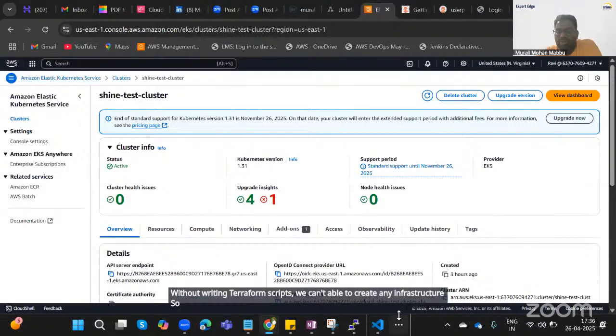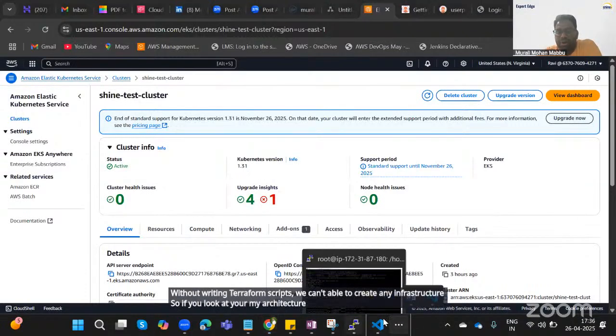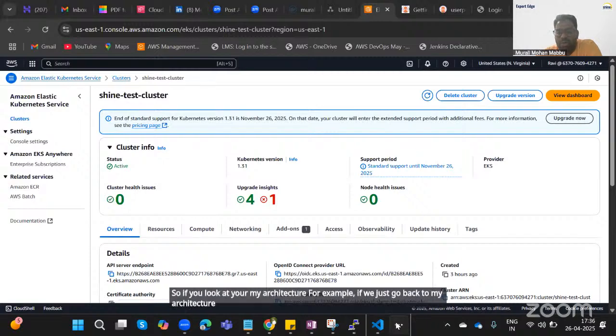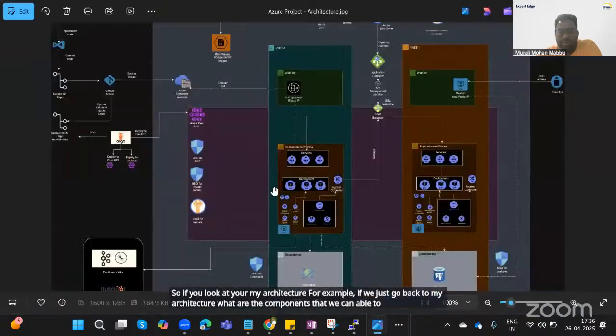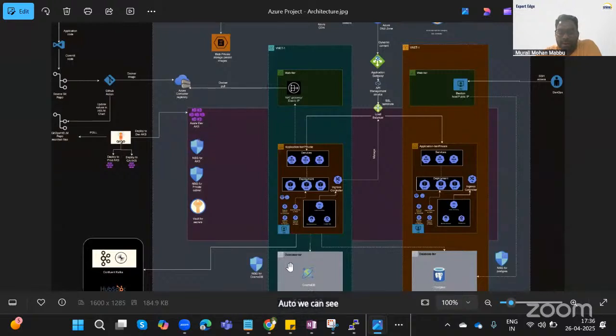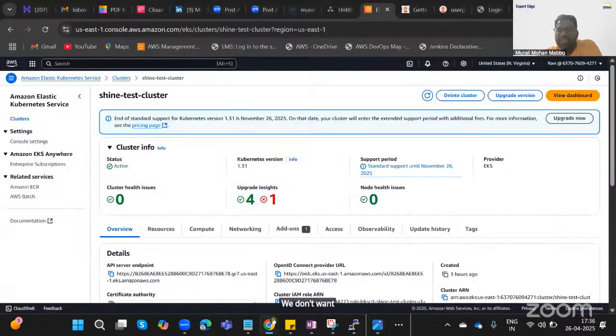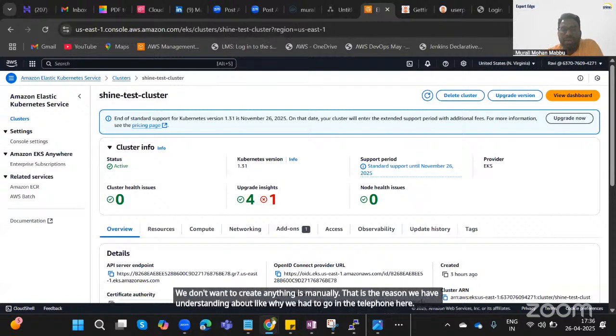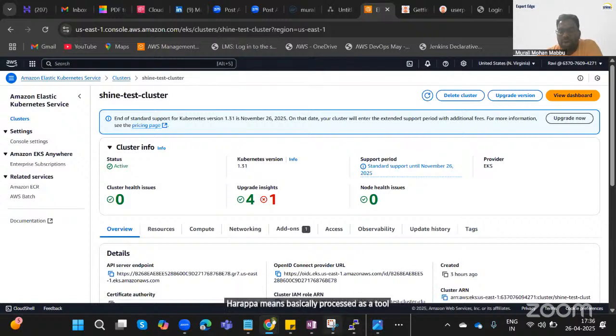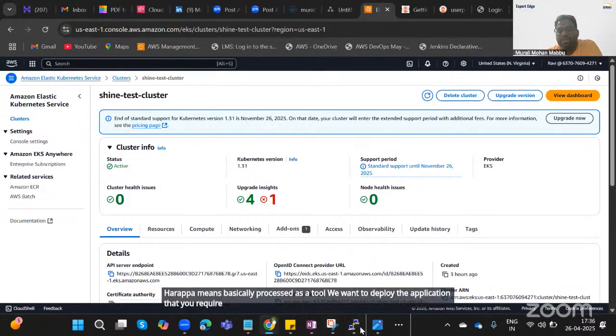If you look at my architecture, what are the components that we can identify in this architecture? All the EKS clusters, security groups, MongoDB, NAT gateway, web servers, Azure connectivity, Argo CD, everything that we have to create by using scripts. We don't want to create anything manually. That is the reason we have to understand why we go with Terraform here. Terraform is basically infrastructure as code. To deploy the application, you require infrastructure, which could be nothing but a server here.